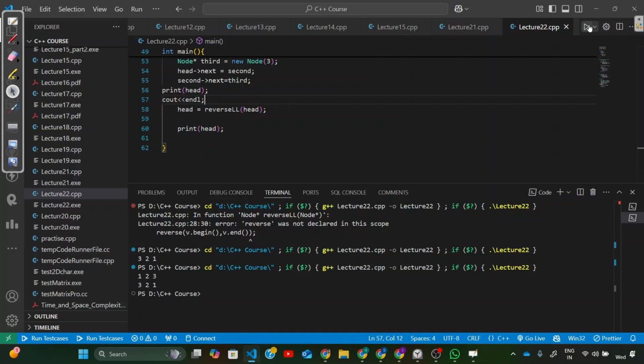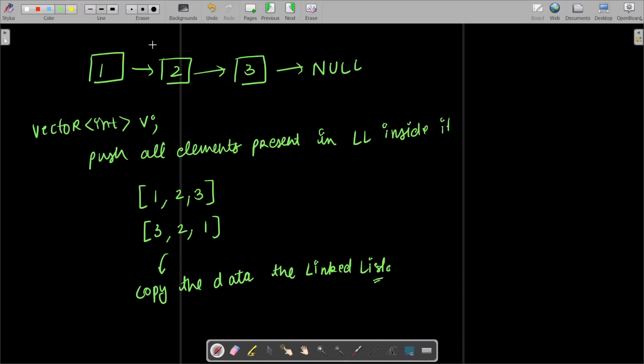Now it's a good question. Without using vector, can we do that? Let's try to think. This is a very standard way of solving linked list problems. What we do is copy all the data into a vector, perform the operation on the vector, and then revert back the changes in the linked list. That's how I do it: I iterate on the linked list, copy the data into a vector, do the operation on the vector, and copy back the data into the linked list.